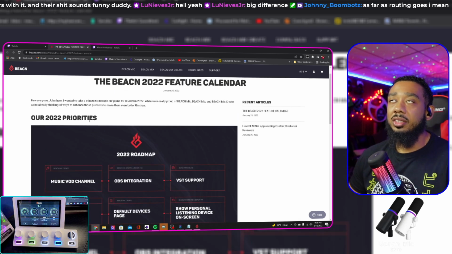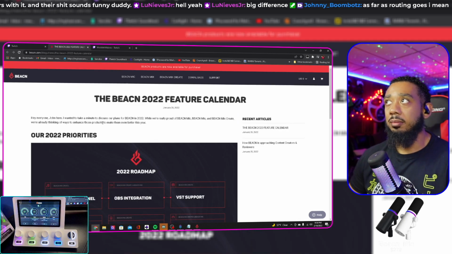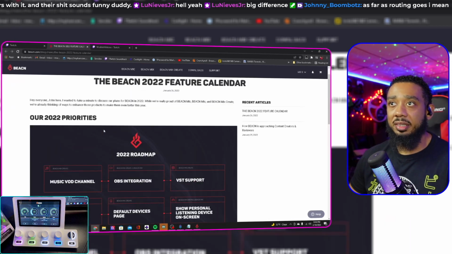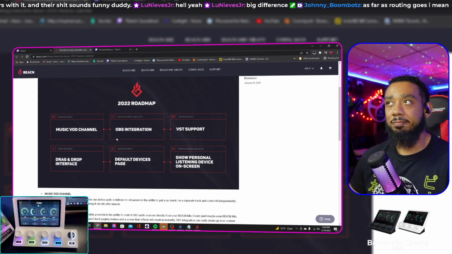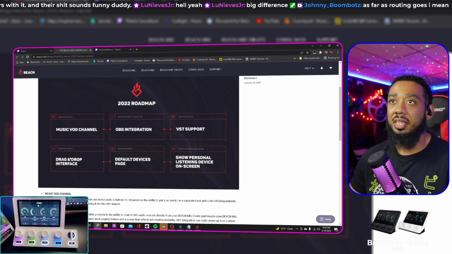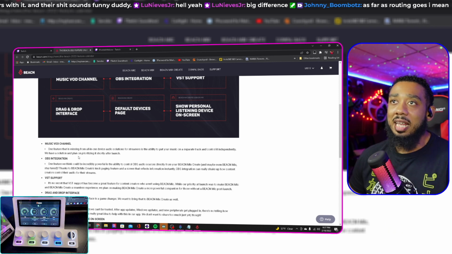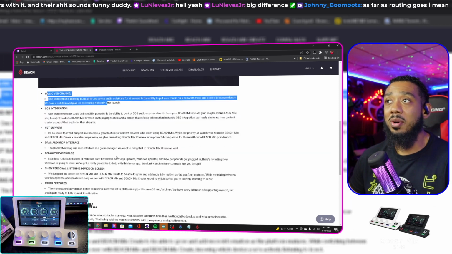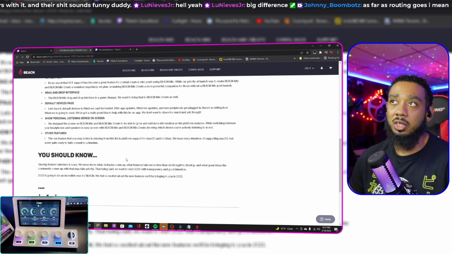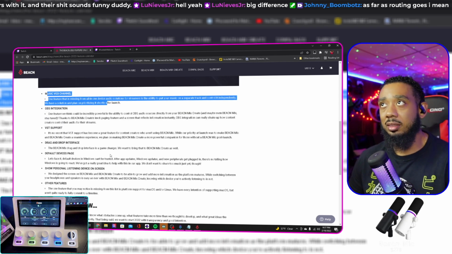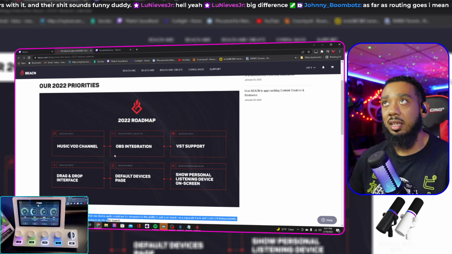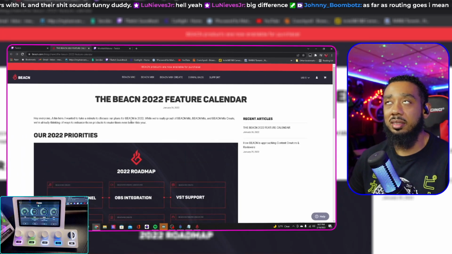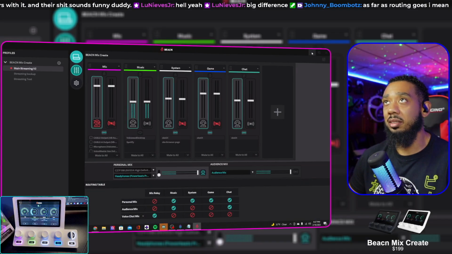So all these things are coming for the Beacn mix. I'm hopeful, I'm excited for it. It's new technology, but with these things missing and the bugs happening, I'd say wait if you're considering getting it, because they don't have any firm dates on when this is supposed to come out. I'm enjoying it, I like it for what it is, and I'm hopeful, but right now it's a little rough around the edges.